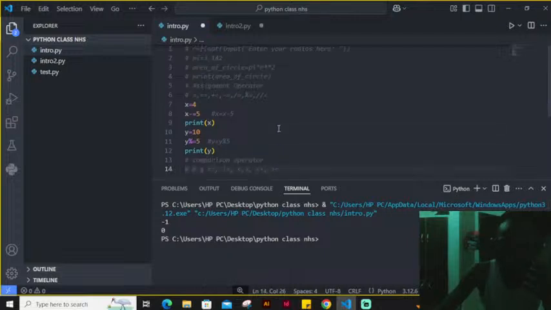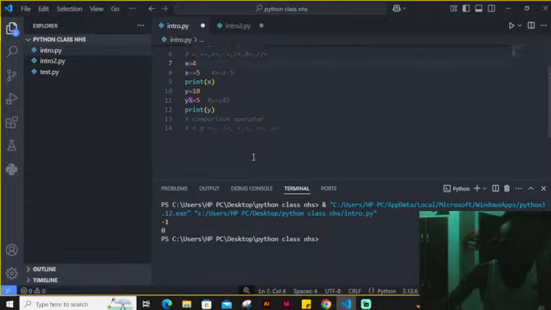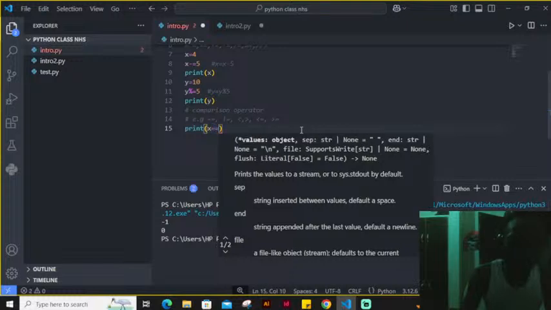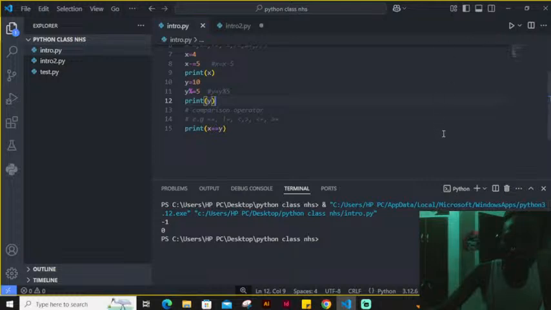Let me declare a variable here. I think I have y already declared. Y is 10, and I have x to be 4. If I come here and say print x equals equals y, what result will I get? It will be false because x is not equal to y.